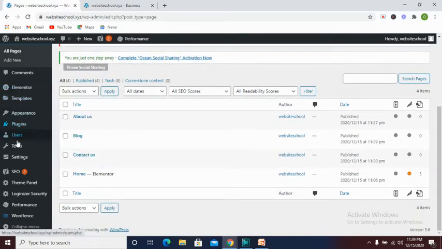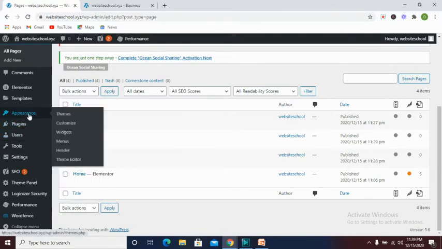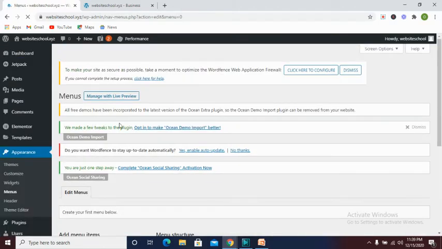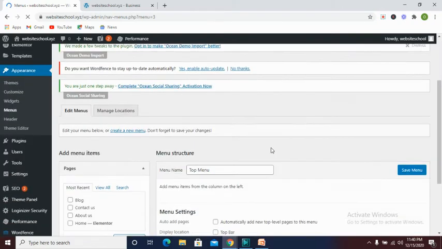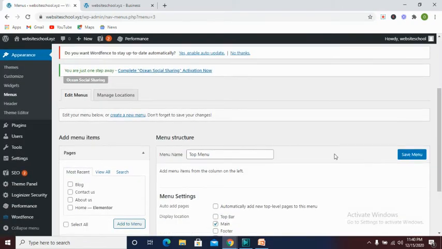After that, all you need to do is to go to your appearance and then click on menus and wait for it to load. Now this is the page or the site where it brings you. Now come here, you would want to name the menu and then click on top menu, wait for it to load. The name has been created, has been saved also.